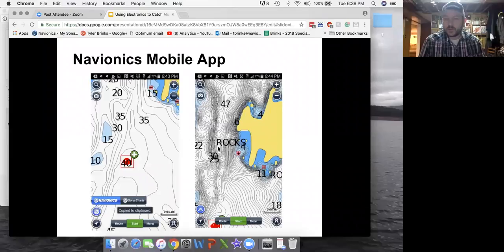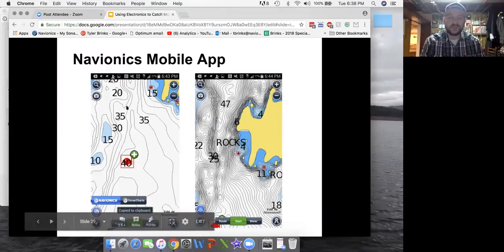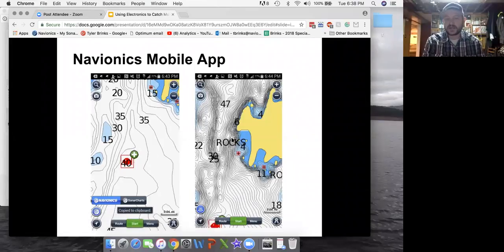Here's an example of the mobile app, a few more things that you can do. This on the left is an example of what you would see with the free version. It's good. It will still have detail, but on the right, it's going to have a lot more detail with the paid version.